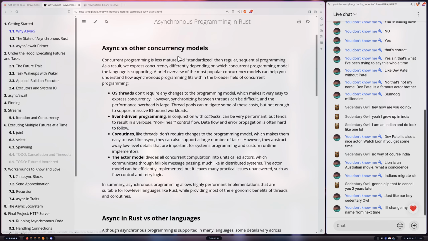This is very important, and I wanted to talk about it as well. I was asking ChatGPT the other day what the difference is between asynchronous programming and multi-threading. So let's go through this. Concurrent programming is less mature and standardized than regular sequential programming. Sequential programming is what we generally do: we wait for the first instruction to finish and then go to the next instruction. As a result, we express concurrency differently depending on which concurrent programming model the language supports.